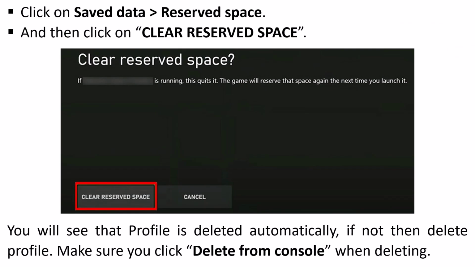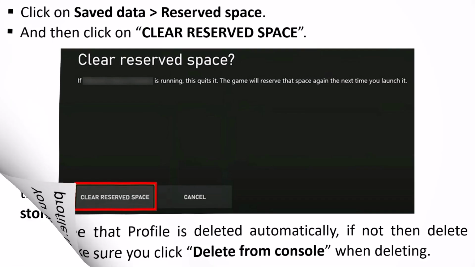Click on Save Data, Reserve Space and then click on Clear Reserve Space. You will see that the profile is deleted automatically. If not, then delete the profile and make sure you click Delete from console when deleting it.